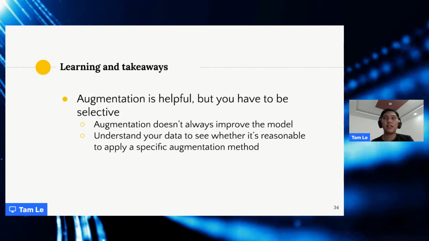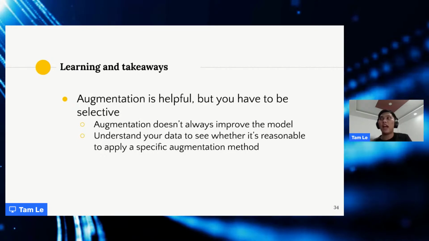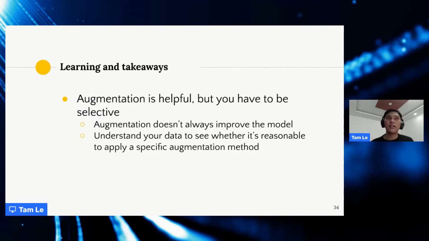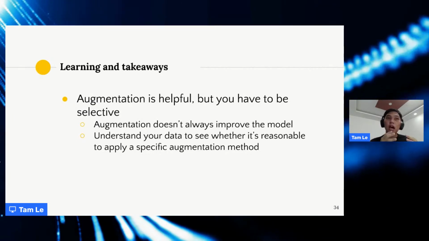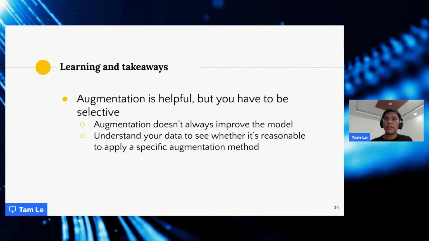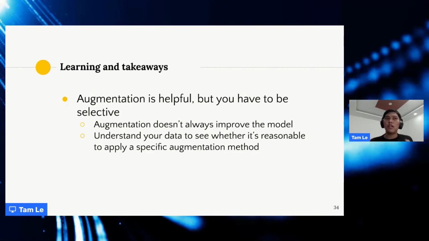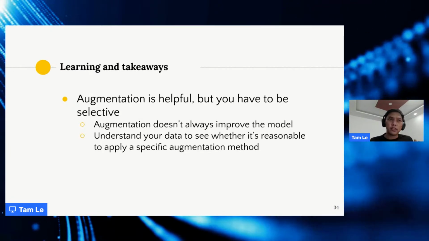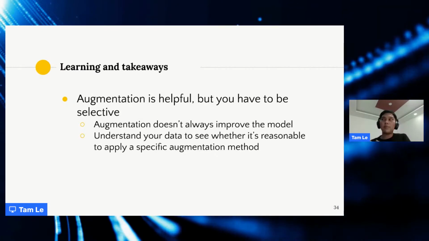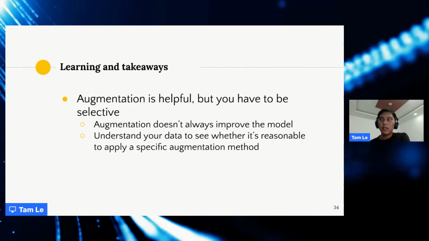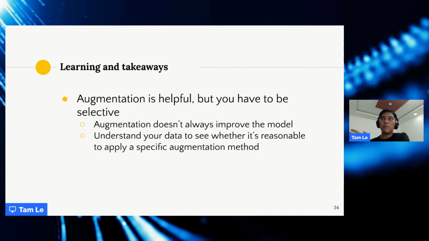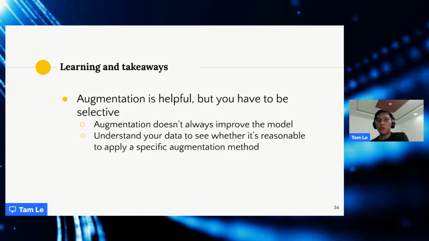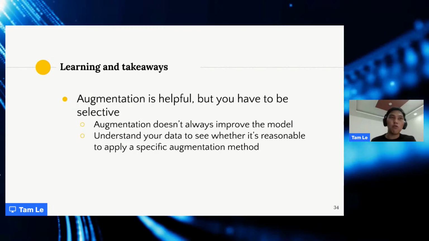It's kind of like you cannot apply every augmentation method on any kind of data you're working on. First, you need to understand your data and see whether it's reasonable to use a specific augmentation method for your data. Does it make sense? Does your image after being augmented really exist in your training data, or is it just some weird image that's going to confuse the model? So be aware of that.